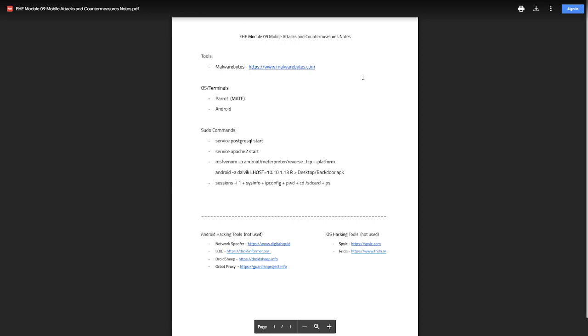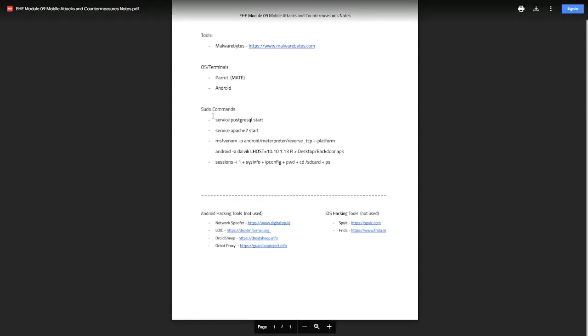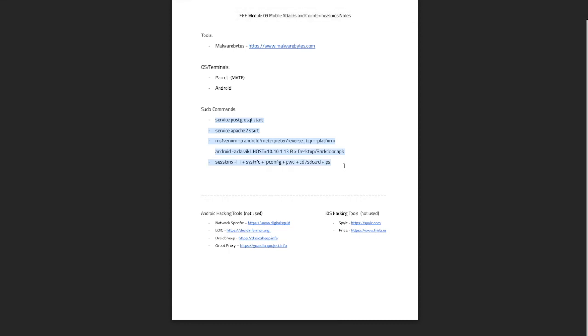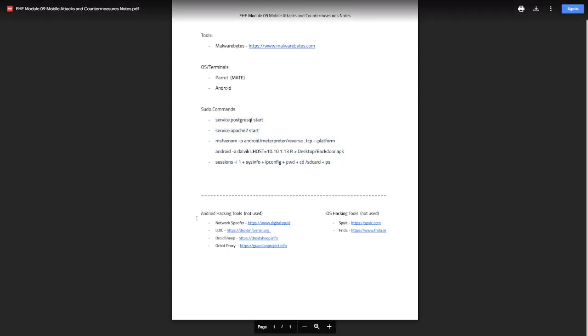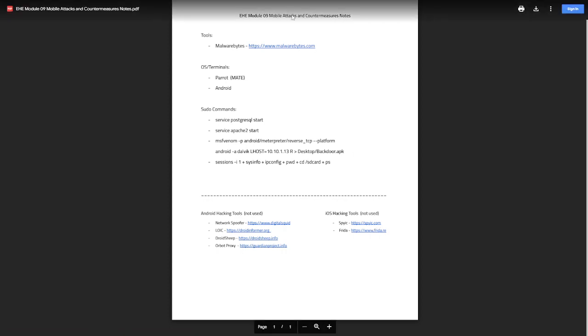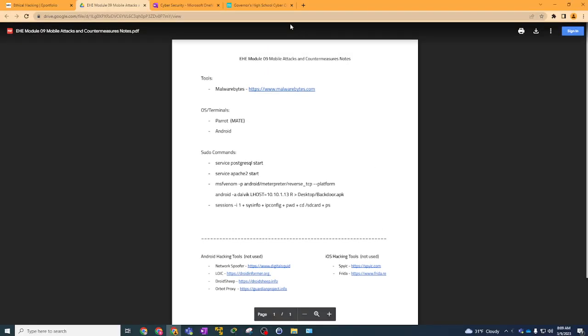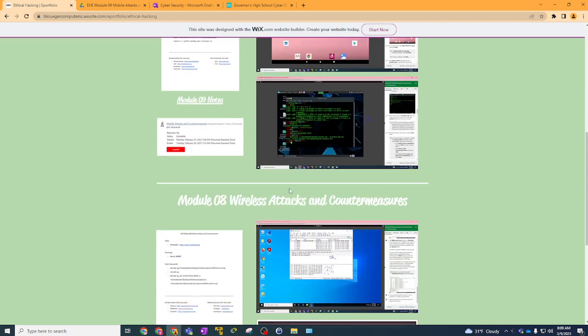So I have a section for my tools. We only used Malwarebytes. My OS/terminal: Android, Parrot, Linux. We use the mate terminal. Some sudo commands that were the most important, key ones. And some tools I didn't use were the Android hacking tools and the iOS hacking tools. This spy hacking tool, I haven't used it to hack anybody, but I've downloaded it and interacted with the software. It's so clean and simple, it's almost like you're doing nothing. It's like walking on air.